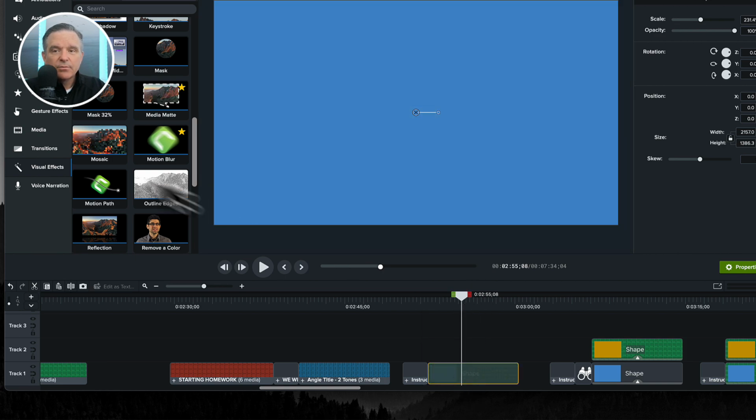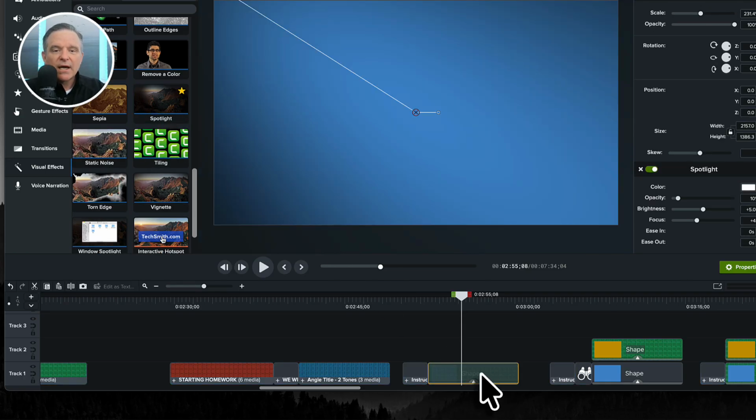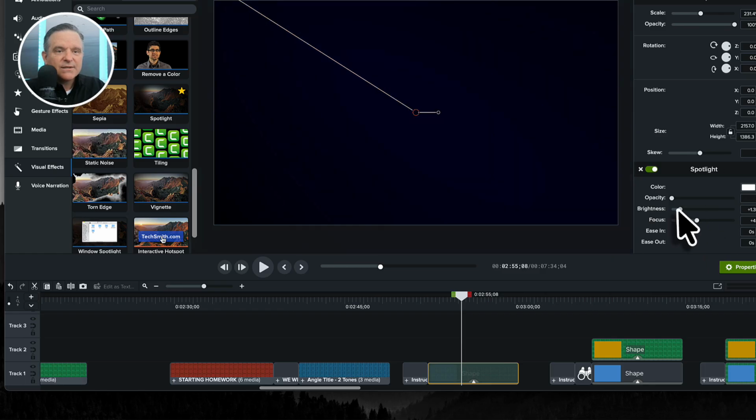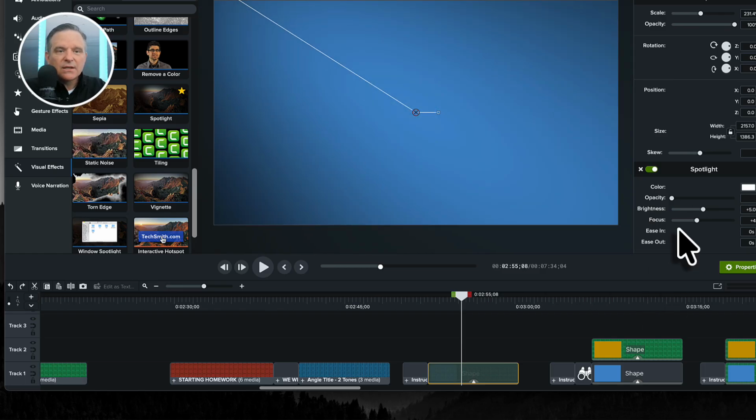So I've got a little bit of a blue shape here. I'm going to go into my visual effects and scroll down just a little bit until I get to my spotlight, and I will drag that down onto my blue shape. It is very easy to modify the amount of opacity here, the brightness, etc. I'm just going to undo that and leave that as the normal or the default color and brightness there.